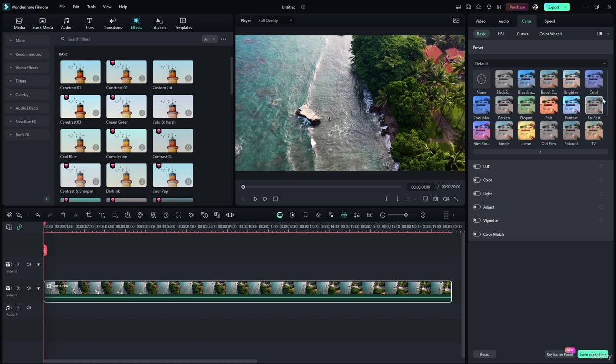Underneath default here, you have various forms of filters for your basic color. As you can see, you can turn it black and white, and you can have various forms of filters or presets available for you. Once you select them, the LUT, the color, the light, adjust, and vignette all change accordingly.